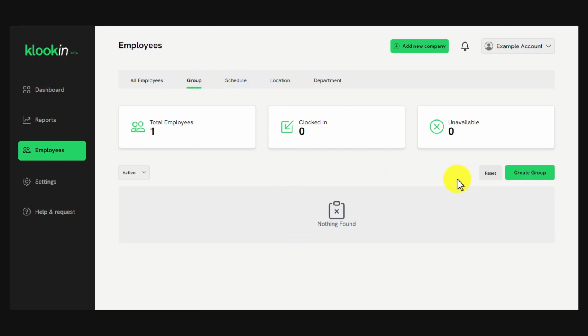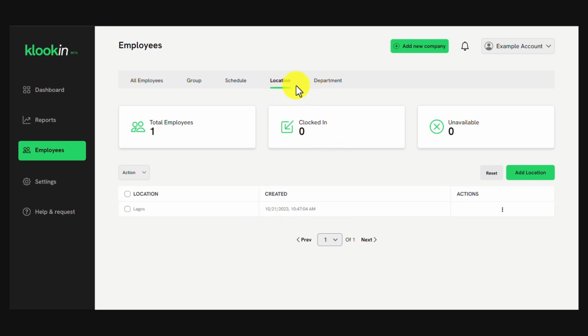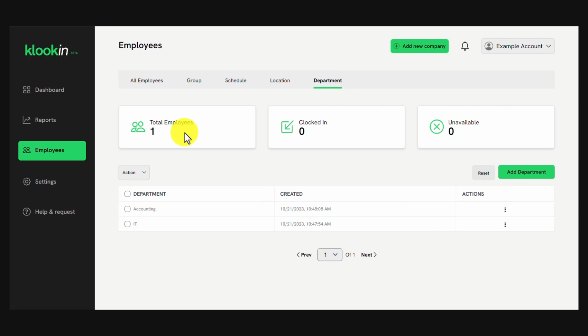Then grouping is more like, for a certain set of employees, if you want to group them in a particular way, so full-time employee, part-time employee, and I'll show you how to go about it. Then we have scheduling. So if you want to schedule certain employees for leave, or you want to schedule them for a full day, whatever you want to do, you can do it here.